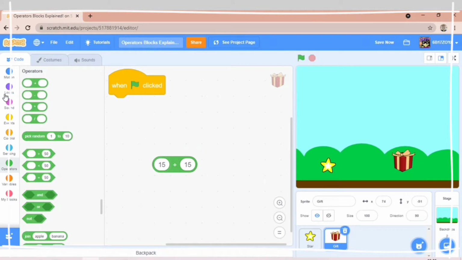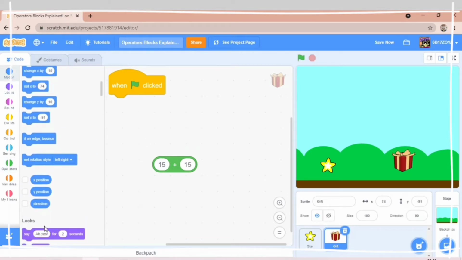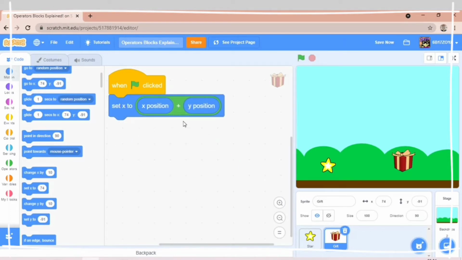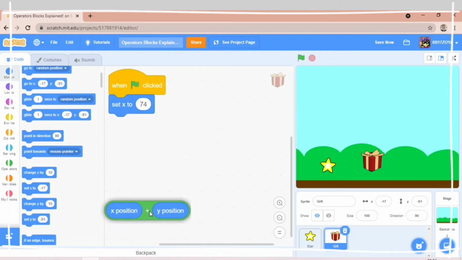Now we can also use some other options like X position and Y position. Now what is the current X position and the Y position? It will be plus, and if we want to go to that particular X position or Y position, then we can do it. Its current X position and Y position will be added and the sprite will be brought to that particular X position. So you see, it's done like this.